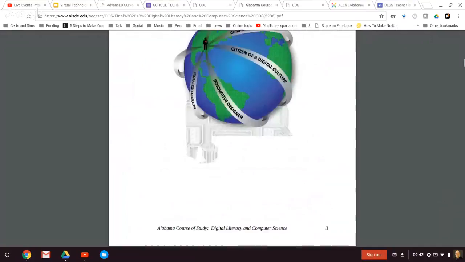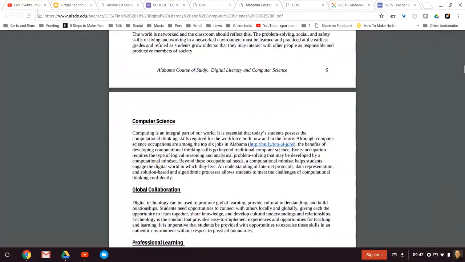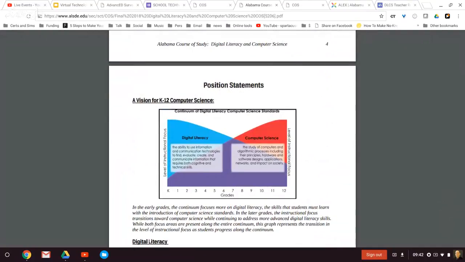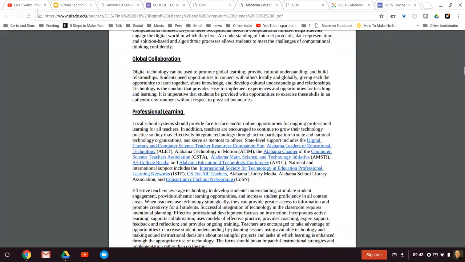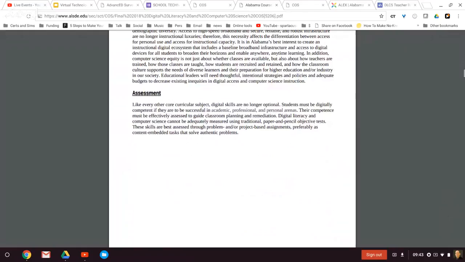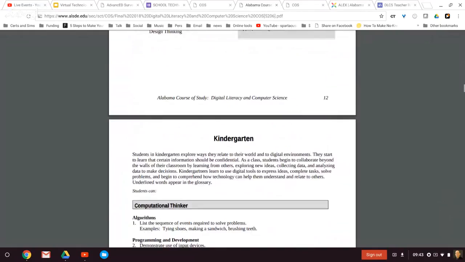I'm going to get into the framework. Here is our graphic that we've used to plan everything out. And if you'll notice, over the course of the 12 years, there's going to be more and more computer science for every student. So I'm going to just show you how it's broken down real quick, and we'll go into elementary.